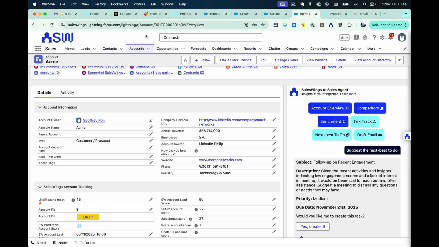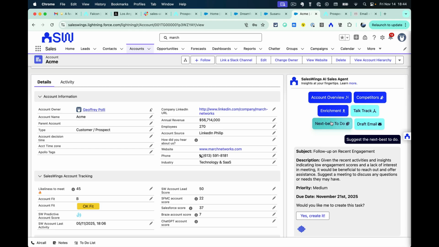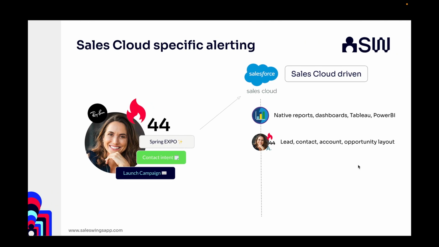On the account record, but also lead and contact, remember we also offer a co-pilot. The co-pilot offers aspects like next best to do, which can help a sales rep qualify them further. Possibly an MQL slips through the cracks on the marketing side and you're not sure. This actually allows salespeople to gain more intelligence around real intent.